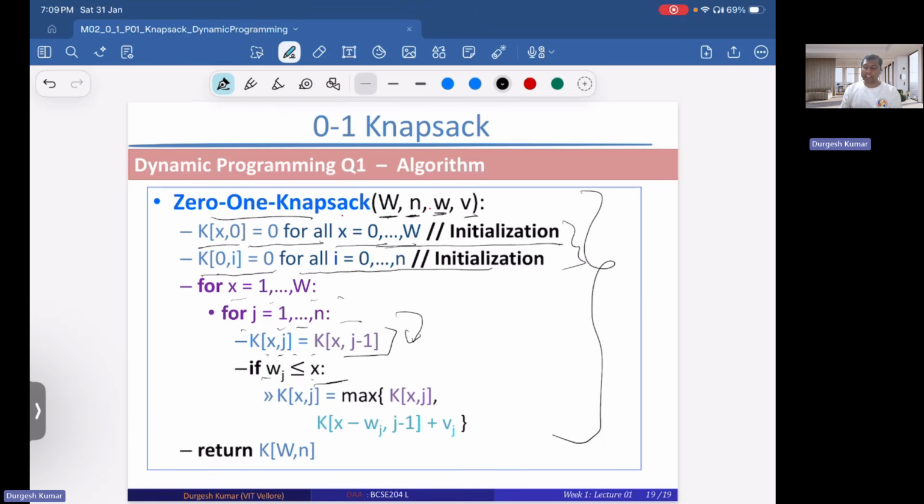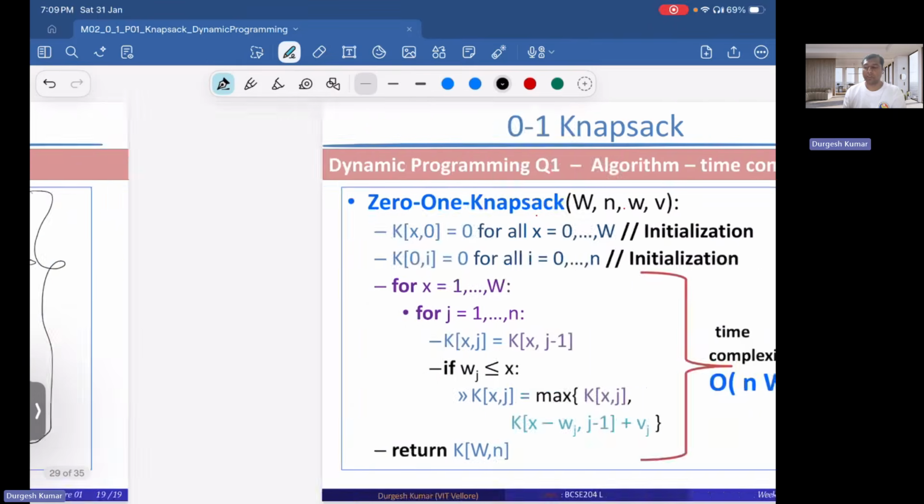If w_j is less than or equal to x, then you will calculate K[x][j] equal to max of K[x][j], the current K[x][j], because this is a copy of this, and K[x - w_j][j-1] + v_j. And finally, return the last value K[W][n]. You can maintain another array to denote which items you have included, or you can do the backtracking to find which items you have included.